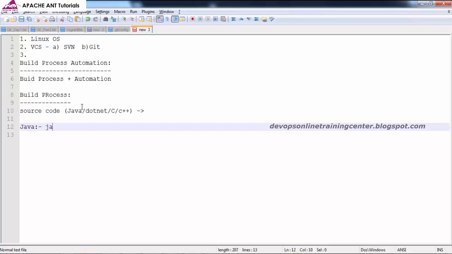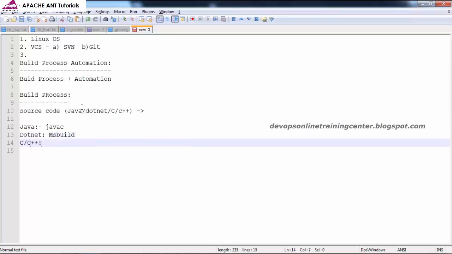The compiler for Java is javac. For .NET it is MSBuild. For C, C++, it is Make, or you can say Make is a tool actually, guys. Turbo C is one of the compilers for C, C++. So these are the compilers.